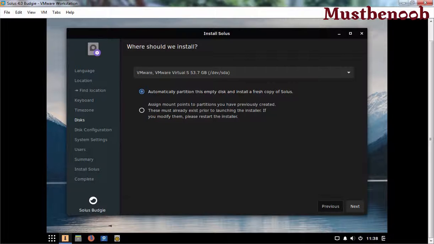Here, it is asking us where you want to install this Solus operating system. Already, as you can see, our VMware virtual hard disk is selected. And for this demonstration, we are going to select the first option, which is automatically partition this empty disk and install a fresh copy of Solus operating system.